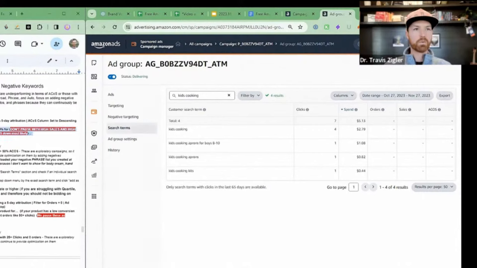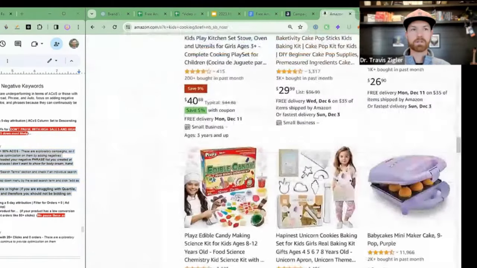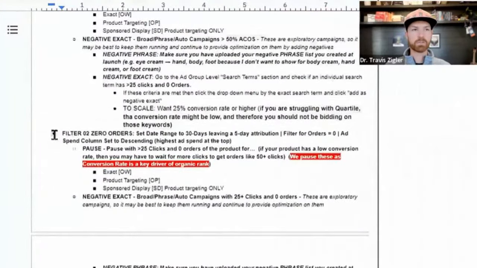All right. So we considered pausing exact product targeting and sponsored display product targeting. We don't optimize these because there's not much optimization to do. We then went through and added our negative keywords in here as well. So we looked to add negative keywords. We didn't find much though. So now we're going to move on to filter number 2, which is right here.